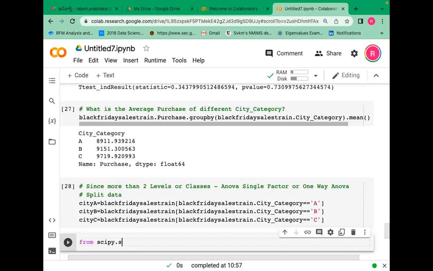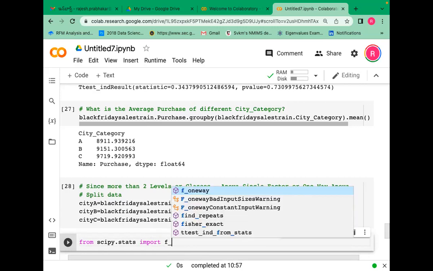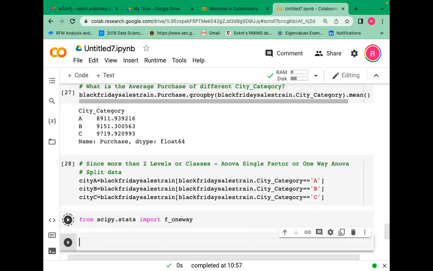From scipy.stats import f_oneway. f_oneway, open bracket, city A dot purchase, city B dot purchase, comma, city C dot purchase.